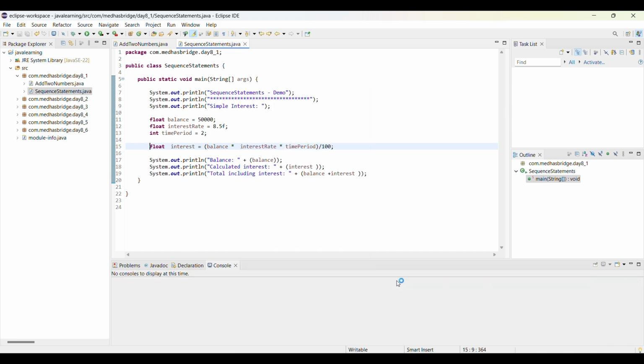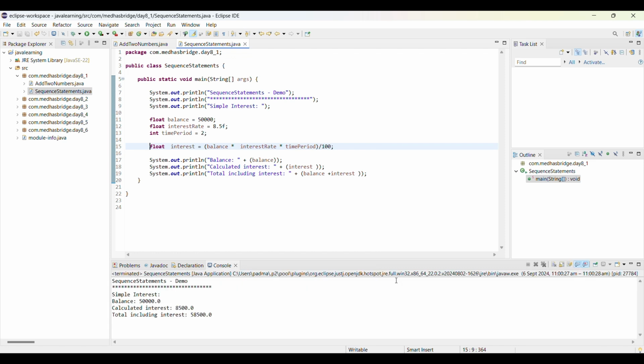So let me run this one. What happens? You got this, right? Balance I know. Now I know interest from the given three input parameters. So in the third line, what I'm doing is balance plus interest over calculator. That's the total balance now after interest calculation for this period.